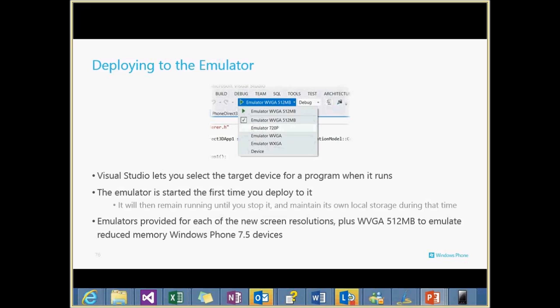We've got also deploying to the emulator. Visual Studio lets you select the target device for a program which runs. The emulator is started the first time you deploy to it, and it will then remain running until you stop it. And again, it maintains the local storage during that time.